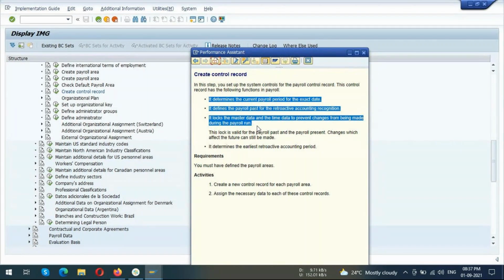Next one, it locks valid elements of past payroll. Valid means what elements are there? Your basic pay, night shift allowance, day shift allowance, car allowance, cell phone allowance. Any allowances in the past payroll will be valid for the present payroll. So every month you don't need to change this once you have saved it. Changes which affect the future can still be made. Until there is a change, you don't need to touch it.